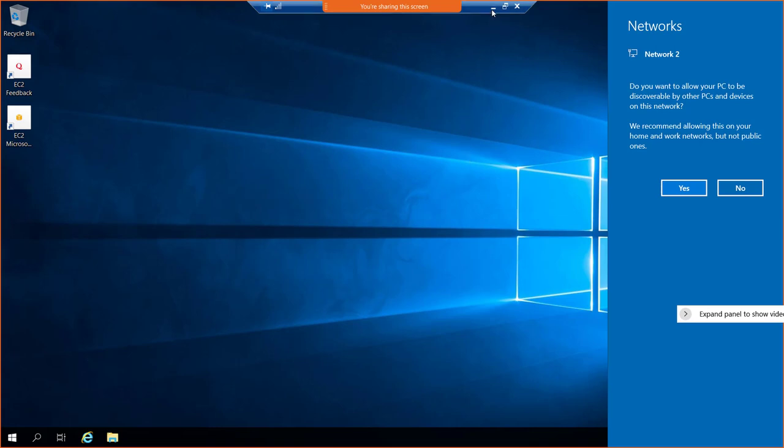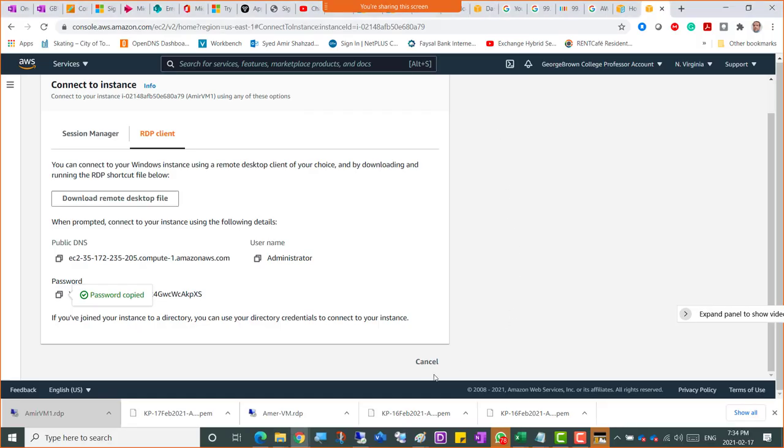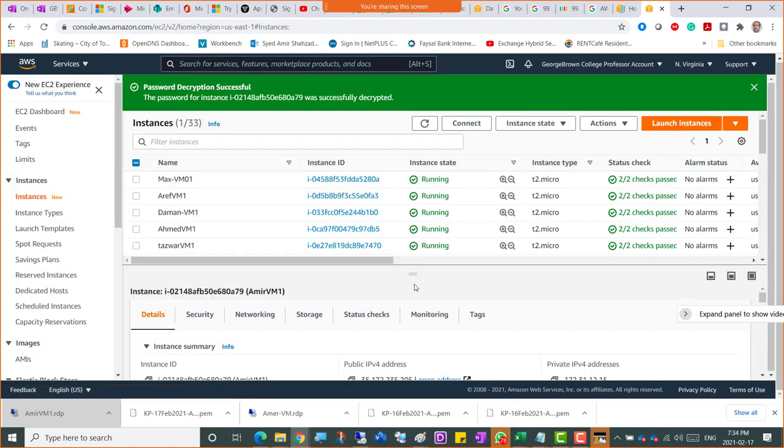I'm going to minimize this because I need to reach this stage for the second machine as well. So let's click cancel here. The second machine at this page, credentials for your first name VM2. We need a screenshot number 5 for that. So I'm going to click cancel here. Now I'm going to connect to the second machine the same way we connected to the first machine.